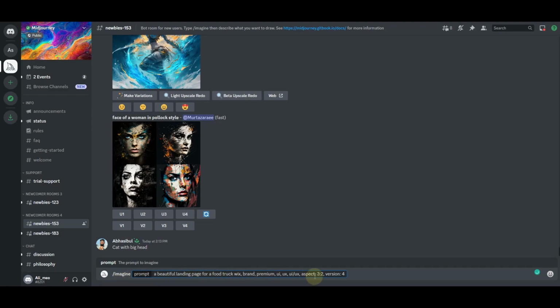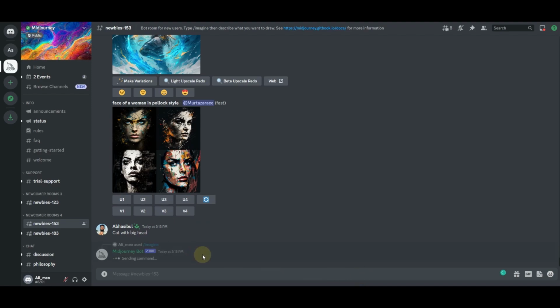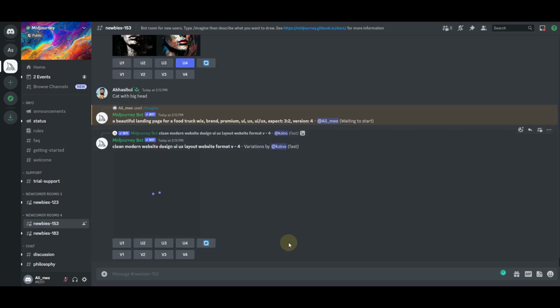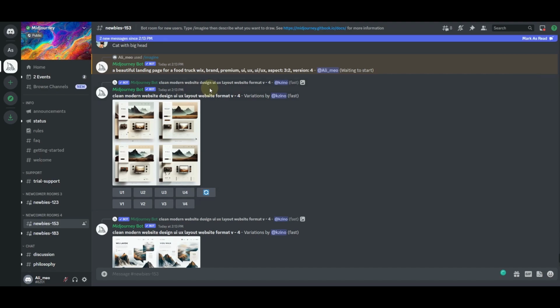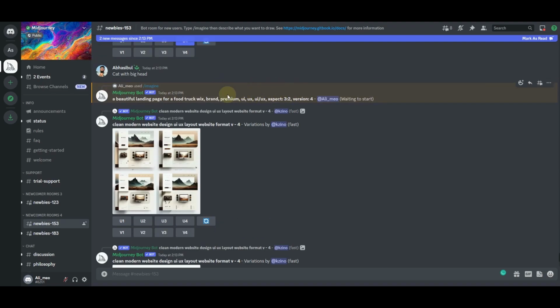Once this prompt is created, hit enter on your keyboard until the Midjourney bot accepts your prompt. Once it accepts your prompt, it will automatically start working on it. You will have to wait a few minutes or a few seconds depending upon the type of server you are using. So we'll just have to wait until the Midjourney bot creates the results for us.